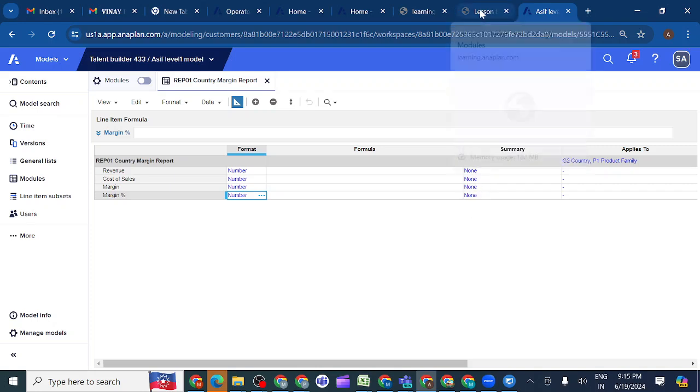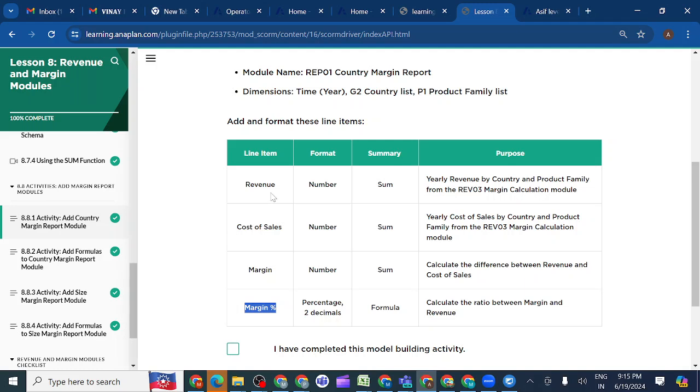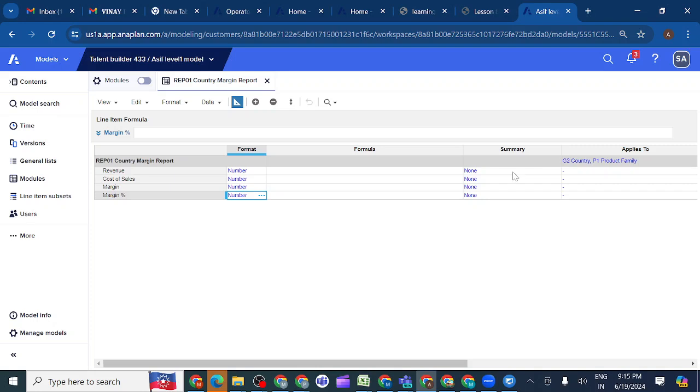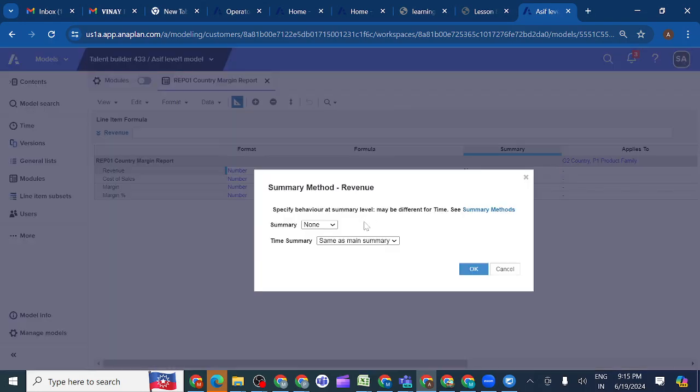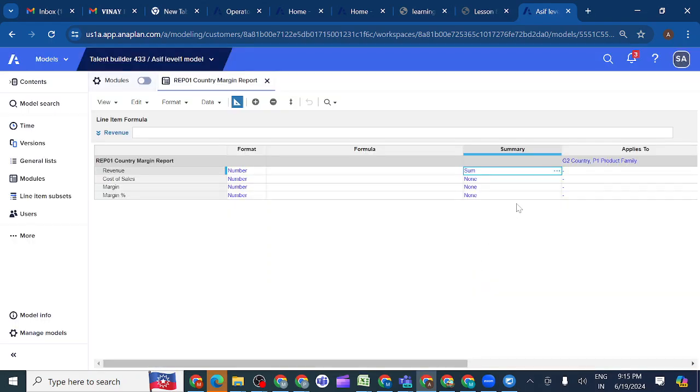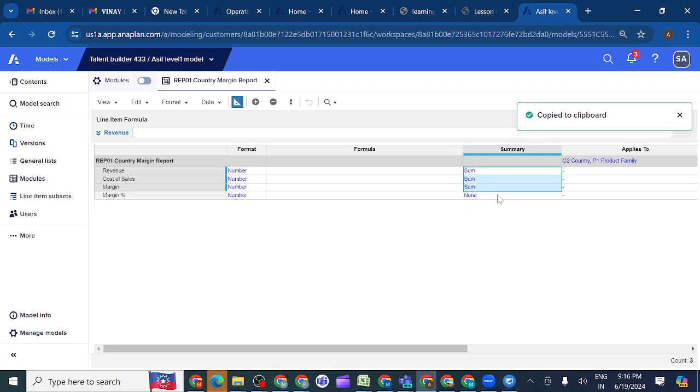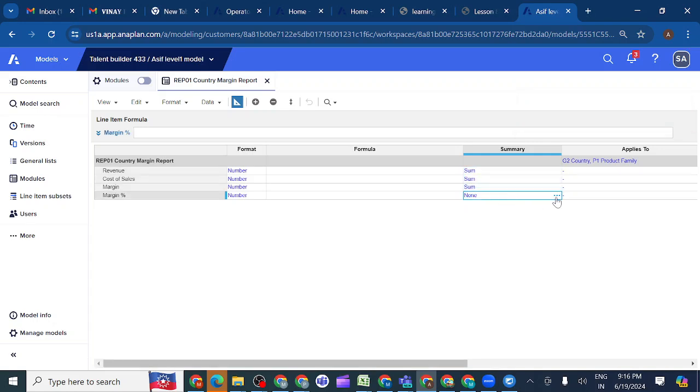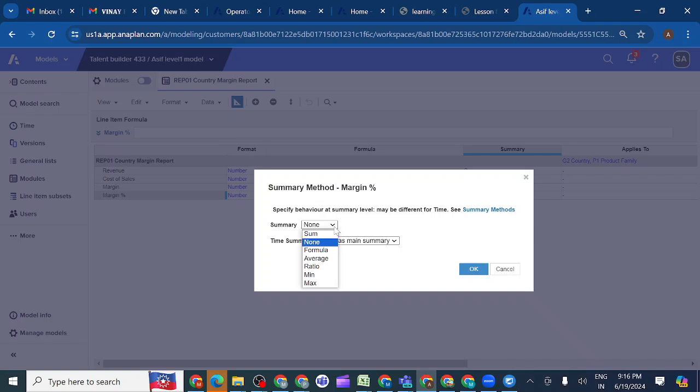So what are the summary methods for these line items? Revenue, cost of sales, margin. For these three line items you have sum, and for the fourth line item you have formula. First we need to change the summary method to sum for one line item. Then we can copy this one and paste it till here. And for the final fourth line item we should keep the summary method as formula.